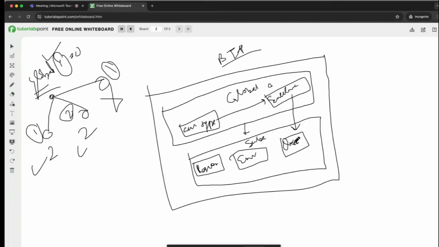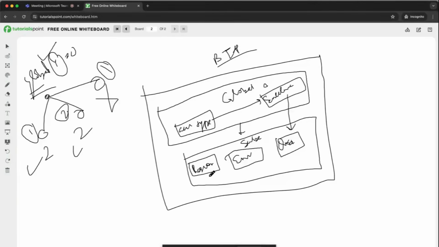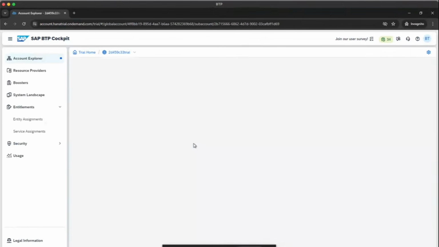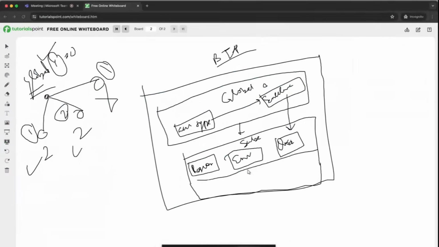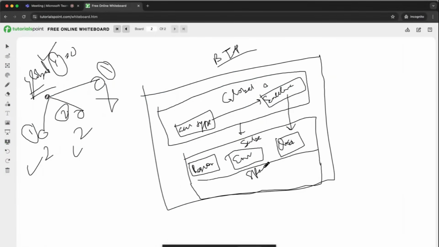Any question here? No, right? And now, inside the sub account, what will we have? Can anybody tell me? What is inside the sub account? I showed you, right? If you see here inside my sub account, what do we have? Spaces. So you can create multiple spaces in your sub account. These are all inside the sub account. Now inside the space, what will we have?